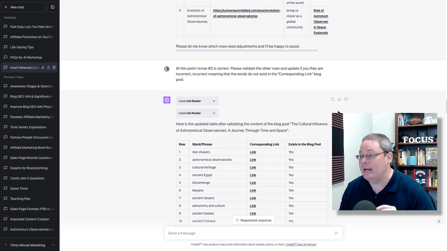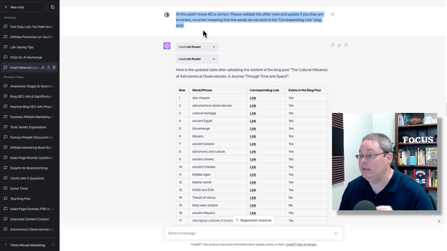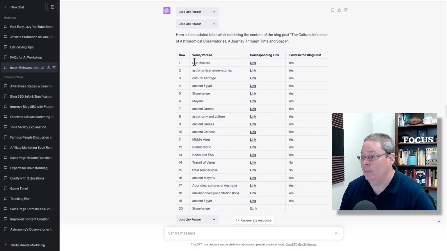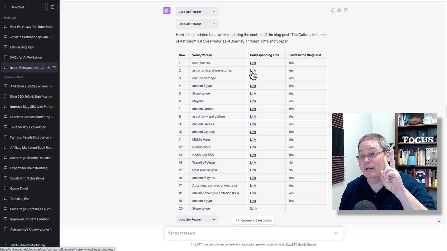So after it created that table, I said at this point, I know number 2 is correct. Please validate the other rows and update if you can validate they are incorrect. Incorrect meaning that the words do not exist in the corresponding linked blog post. So then it gave me a brand new table after it read it, and then it was linking here to the blog post in row number 2.